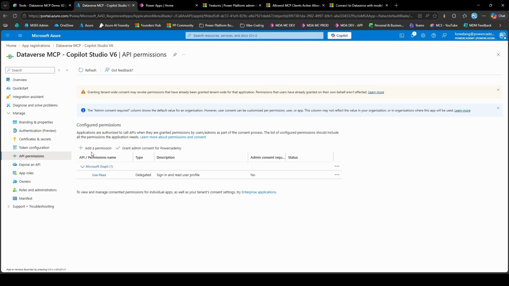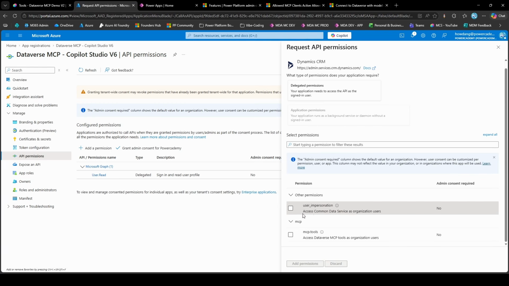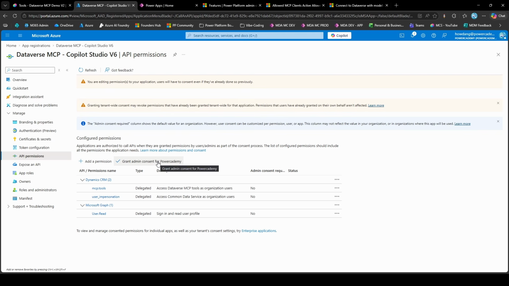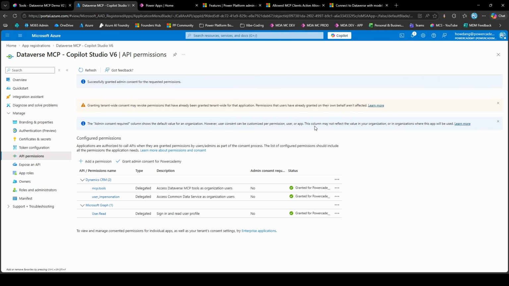So what we're going to do is add a permission. We're going to go to Dynamic CRM. And what we need is user impersonation switched on and also MCP switched on. And we're going to select add permissions. And then we're going to grant admin consent for Powercademy, select yes, and then we've got that sorted for us.